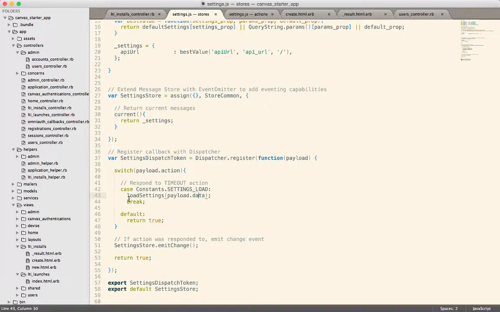And then you'll notice that there's no return statement here, so it's going to drop through and it's going to hit this emit change. If none of the cases match, it's going to return here, and the emit change is never going to be called.